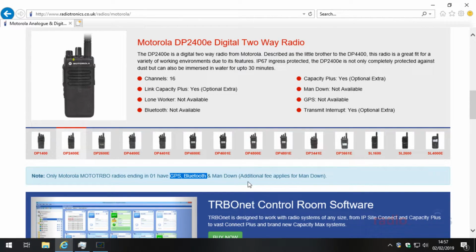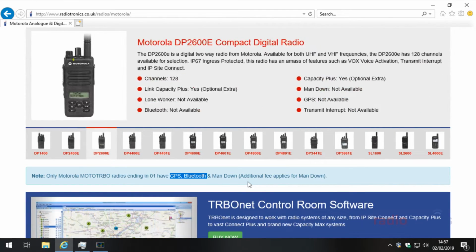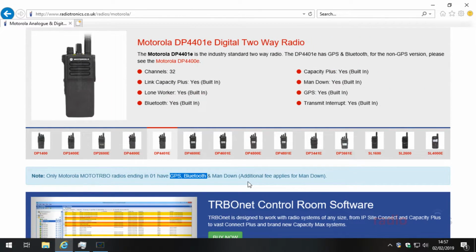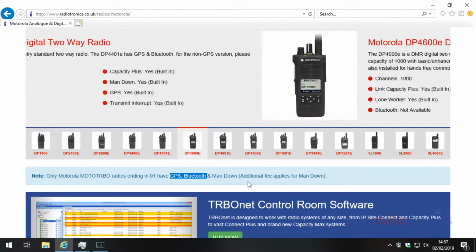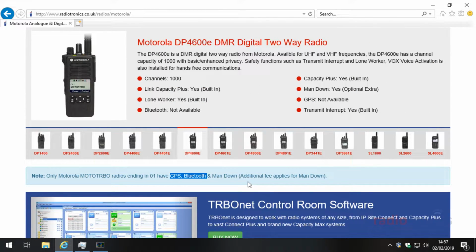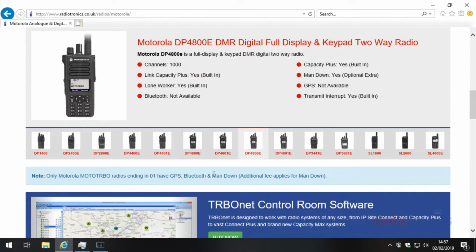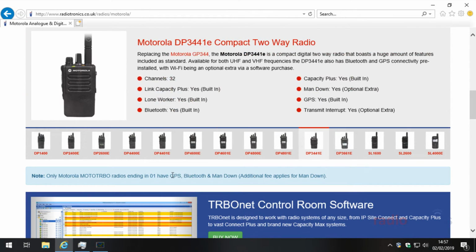And man down is also included, but the difference is that man down actually requires an activation key from Motorola, which does have a charge. Last time I looked, I think it was about 40 quid, about 40 pounds. So it's not cheap, but at the same time, if you don't need it, you don't need it.